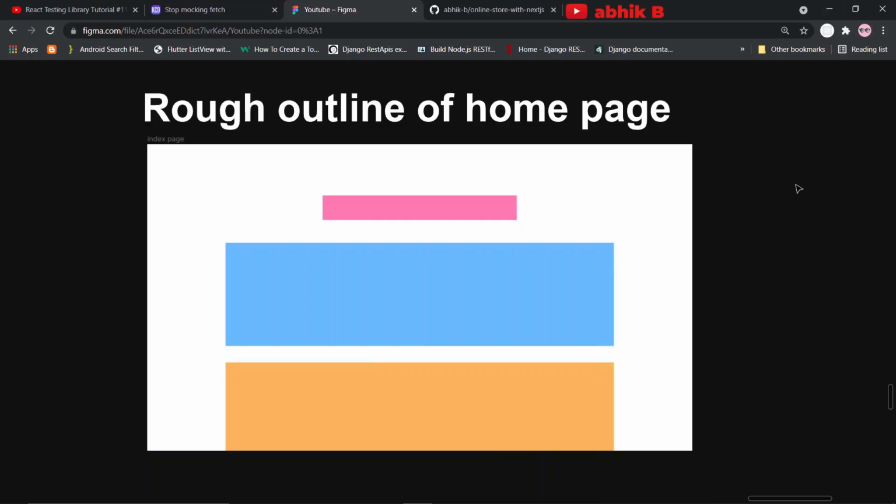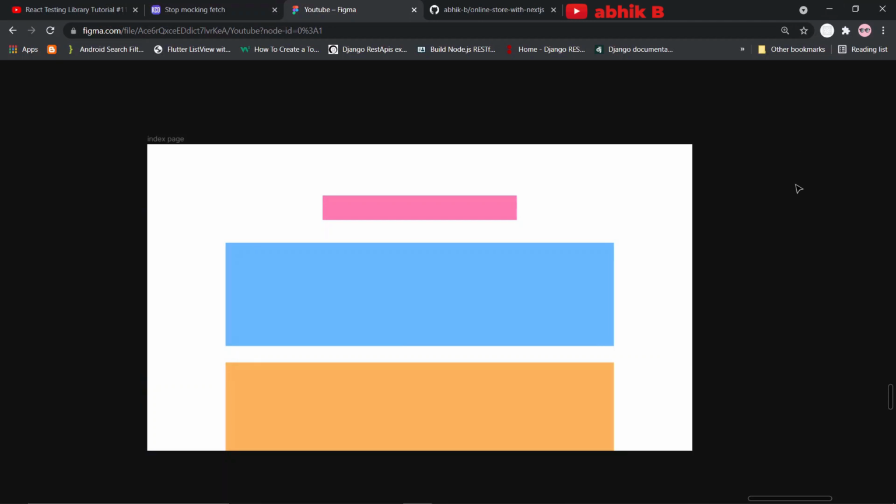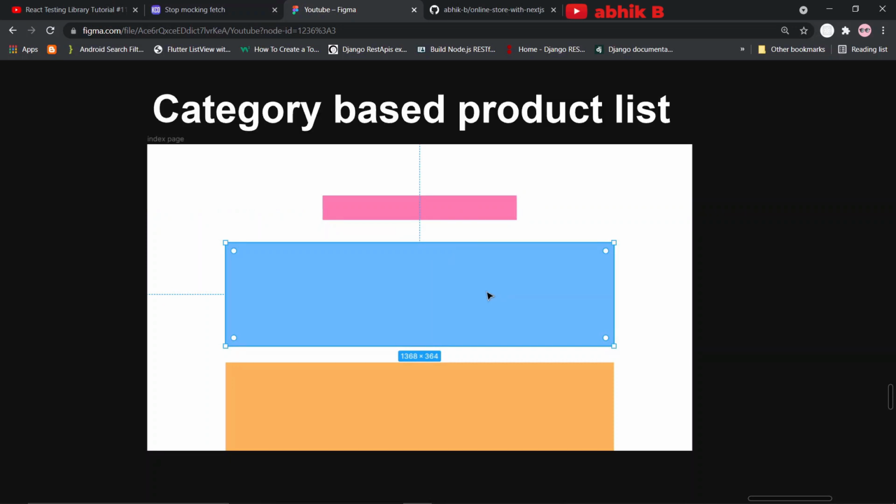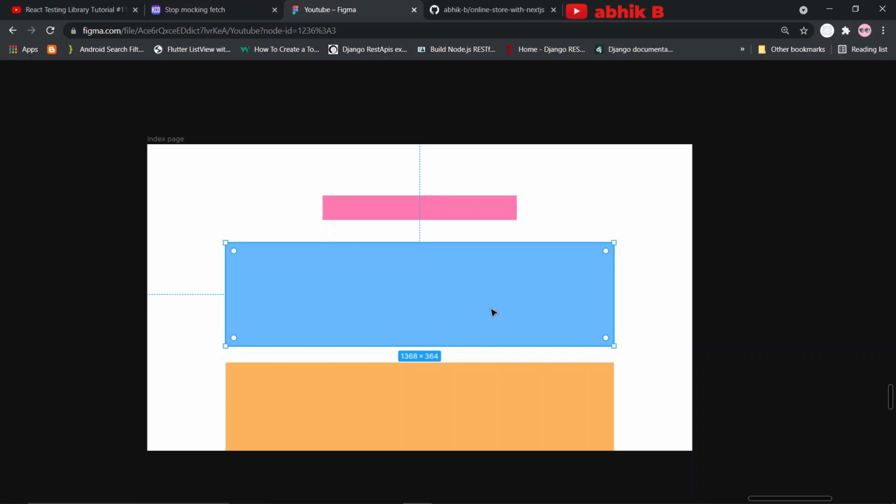When we are creating this index page, we will be using a test-driven development approach, which is TDD. For a successful TDD approach, we need to have a clear idea of what we are going to build. So I already have a rough outline of our index page. This pink box right here will be the search box where we can search for our products. This blue box will be the category list, so all the categories will be listed along with one product of each category, right? And I will come back to that later.